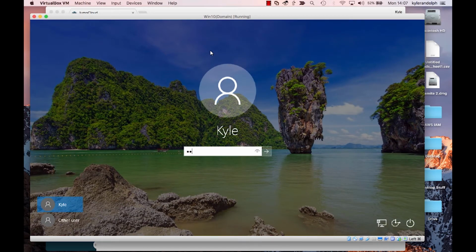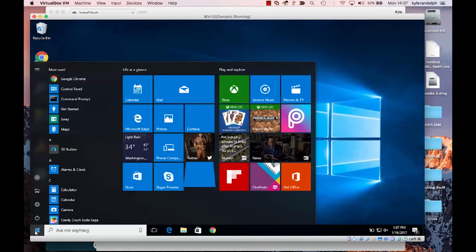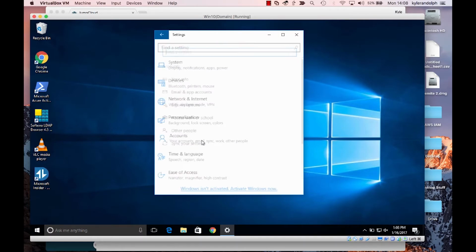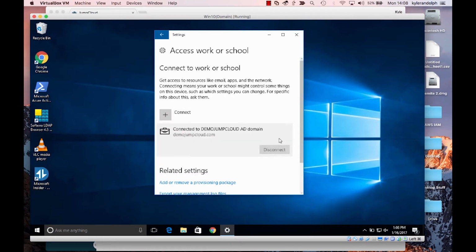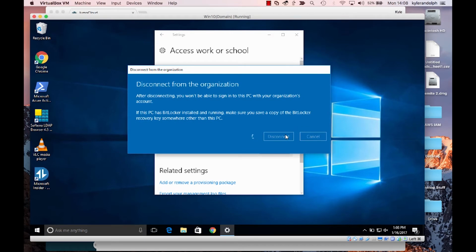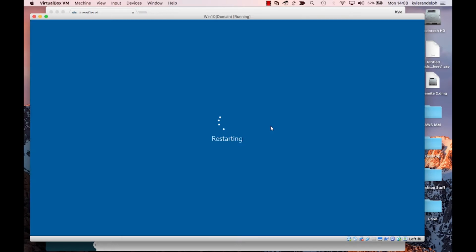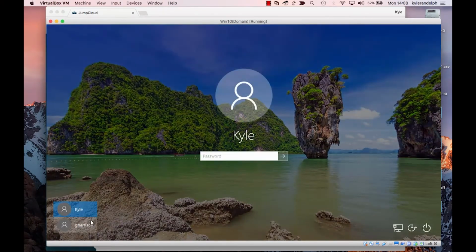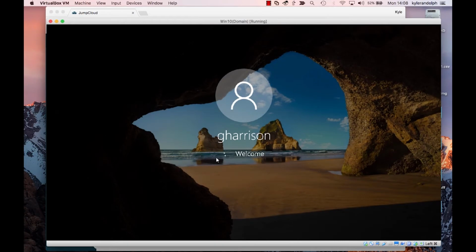Now, I'll continue to sign in with my local administrative account and unbind this system from the domain. We'll choose to disconnect. And once more, go through a power cycle after leaving this Active Directory domain. Now I can see that I have my G Harrison user still available, to which I can now sign in and verify that all of his account information has successfully migrated over.